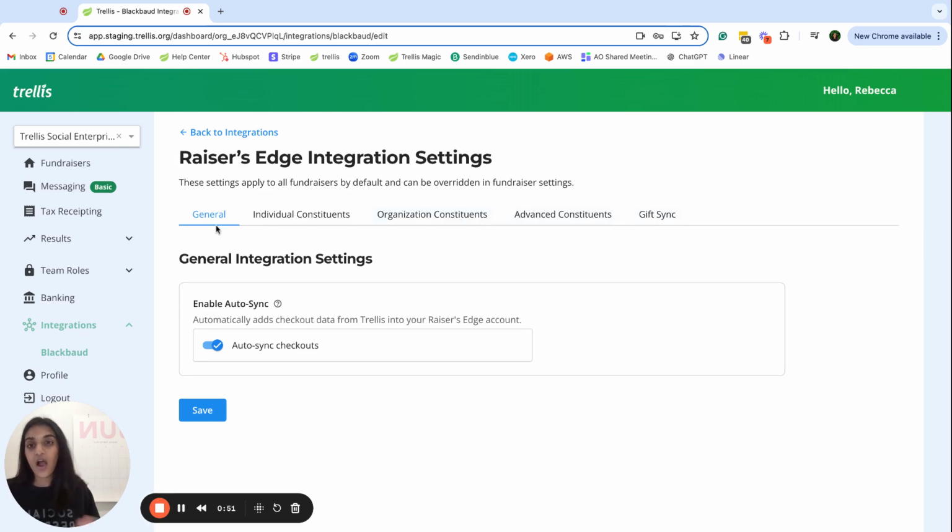Our goal with this integration is to make sure that the data that is synced into your Razor's Edge account appears exactly how you're hoping it's going to look, which means we're going to offer you as many customizations as possible to make sure that it happens in the most efficient and effective way. One of the options that we have is an auto sync, which means when a transaction happens in Trellis, it's automatically going to appear in Razor's Edge. I've got this turned on, and this saves me so much time alone.